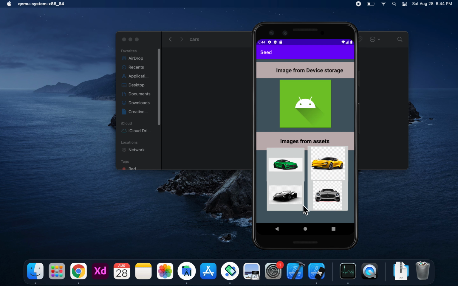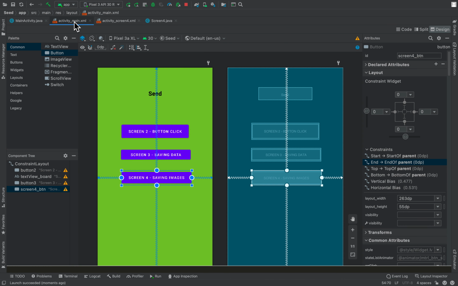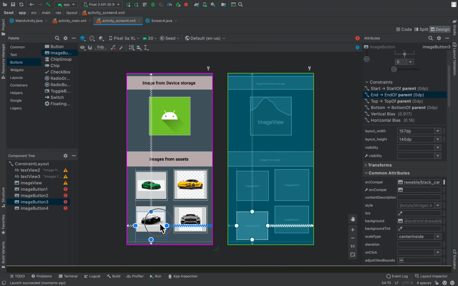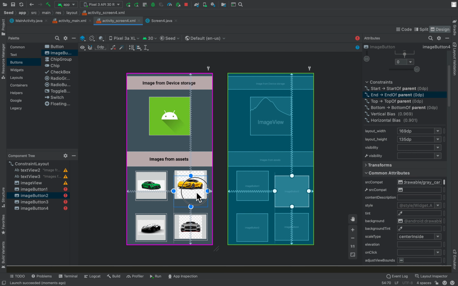Awesome. Looks like I need to bring these buttons down, and we should be good to go. So let me go ahead and make those adjustments. Let's see. Activity main. Nope, not this one. Screen 4. All right. So bring this down. Bring this down.